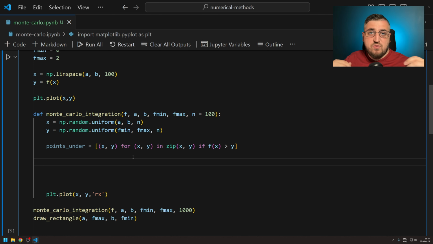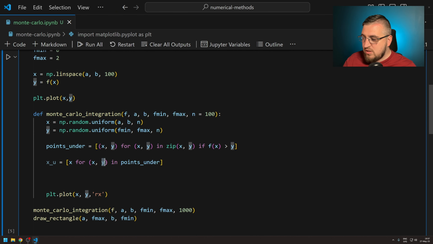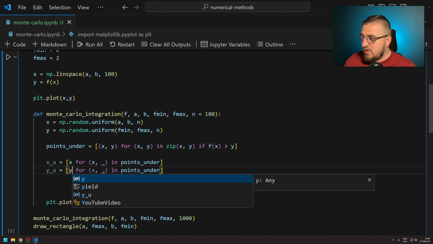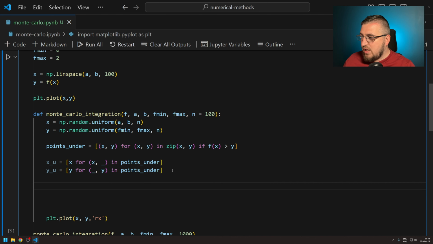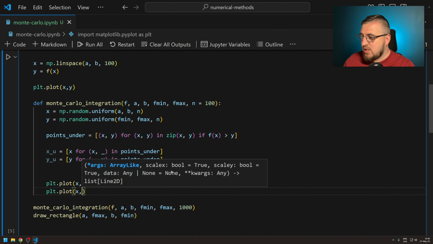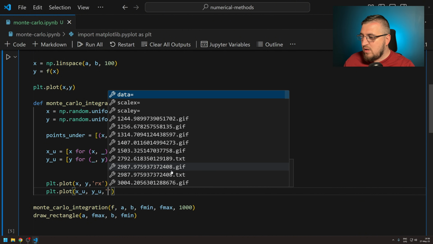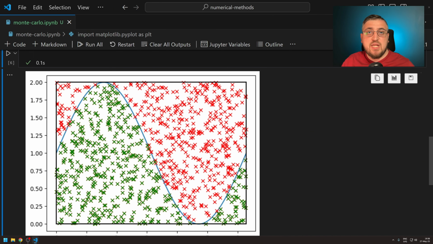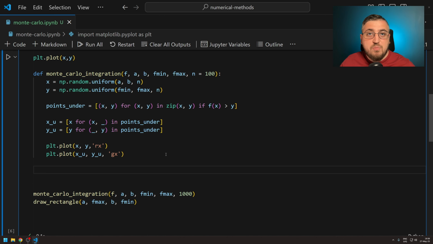And now we would like to also visualize that, but to do that we need to unzip the values first. So let's extract the x points that are under by taking only x values for all the pairs that we have inside our points under. So we can just ignore that value, and the same thing we need to do for the y values. But now we need to extract the y value. Okay, let's plot all the points as red and plot the points that are under as green. And now you can see we successfully have extracted all of the points that are under the curve. So now we have everything to perform our calculations.